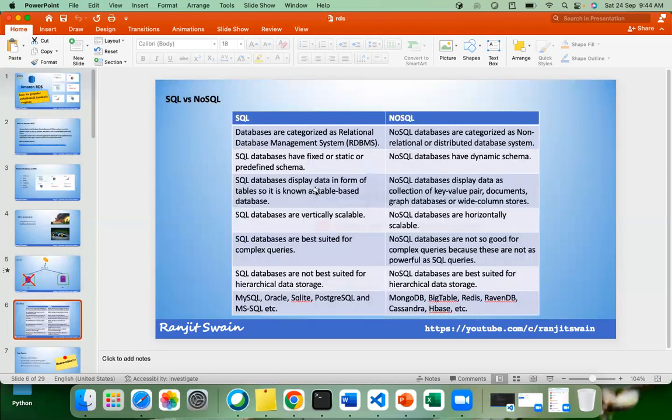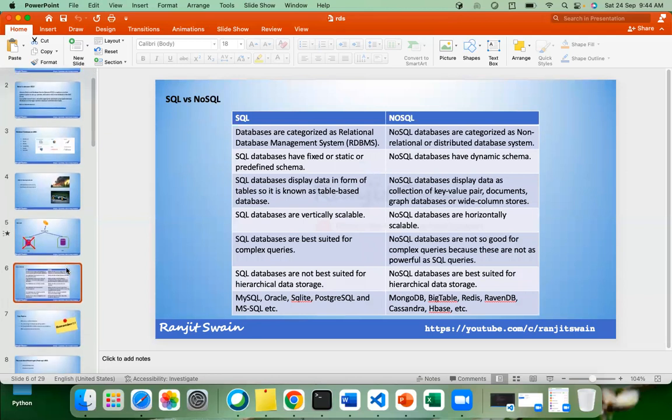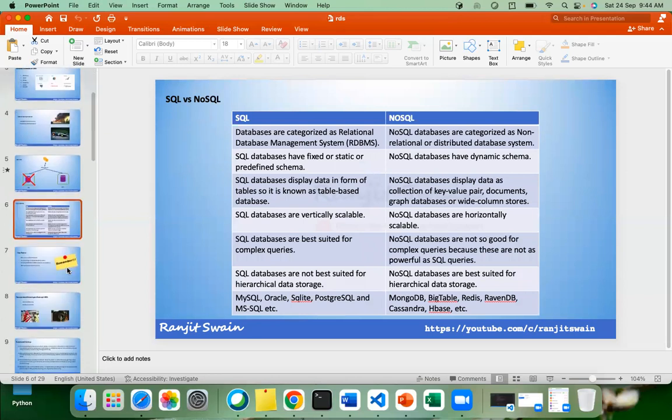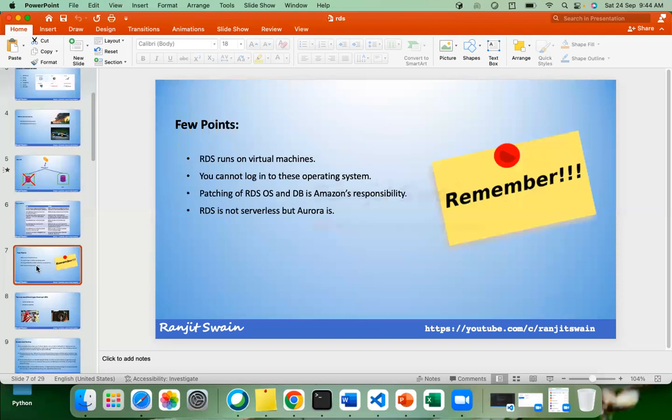And here is a simple comparison of SQL versus NoSQL databases. I hope you guys are aware of that. What is SQL and what is NoSQL? I'm not going to cover this part, and it's very simple. You get this comparison of SQL and NoSQL and what is being used. Okay. There are a few points you have to remember.